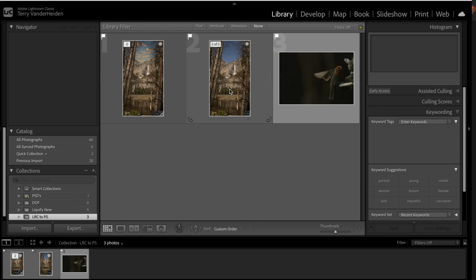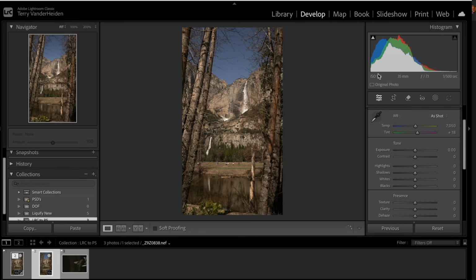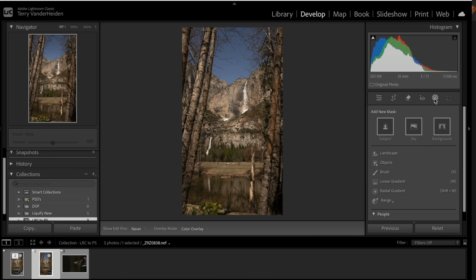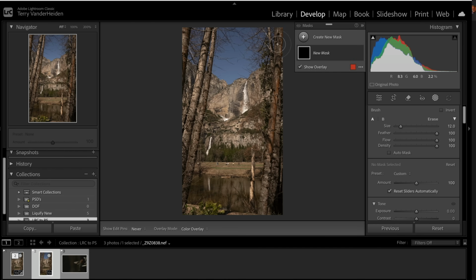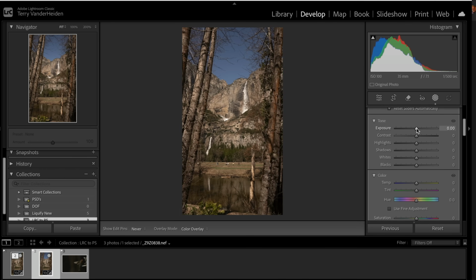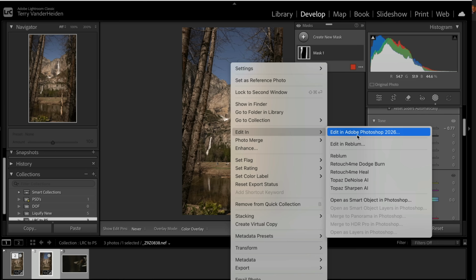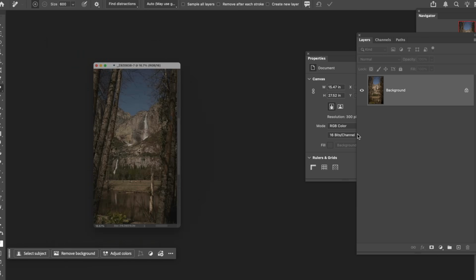Let's do another one. Let's take the same image, and let's say we want to do a little bit of work on it. Let's go ahead and hit Develop. And let's make a brush mask along the edge. And let's just simply make that a little darker. Okay, we've made that a little darker. Now let's go into Photoshop, Edit in Photoshop. And it brings it in.